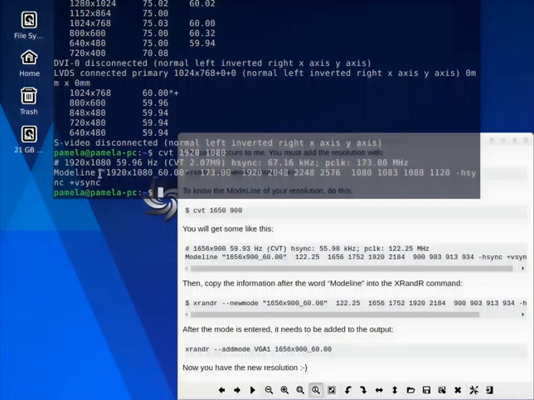Now we would like to tell Xrandr that we have a new mode available. We're going to copy everything from the mode line, and we're going to put that in there. So let's go Xrandr --newmode. Now I put a couple of dashes there because newmode is an option for Xrandr.